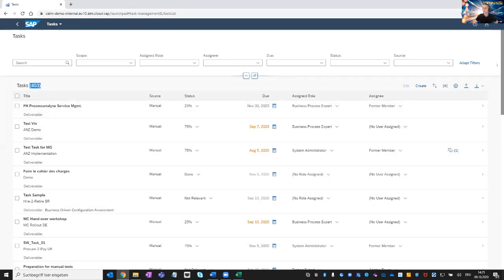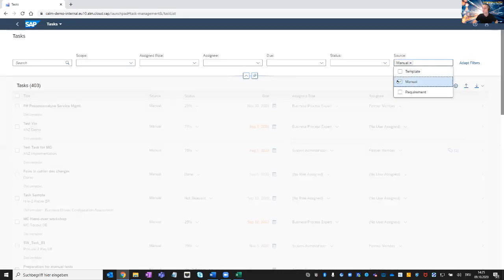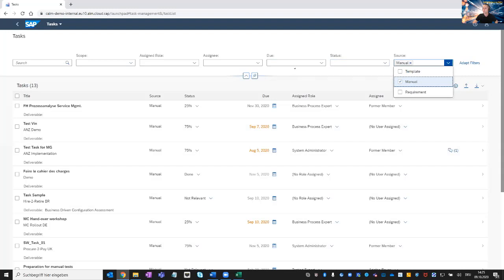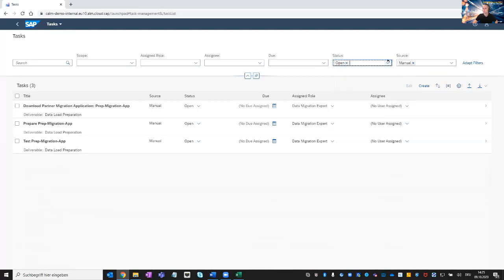It's now 403. So we will filter for it again. And the status is open. And here we have them. And as said, it's assigned to a role, a data migration expert. And it's about downloading a partner migration application, which is called the prep migration app. And then another task is to prepare the app, and at the end to test the app.